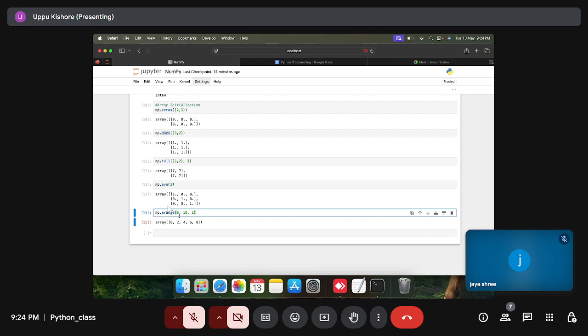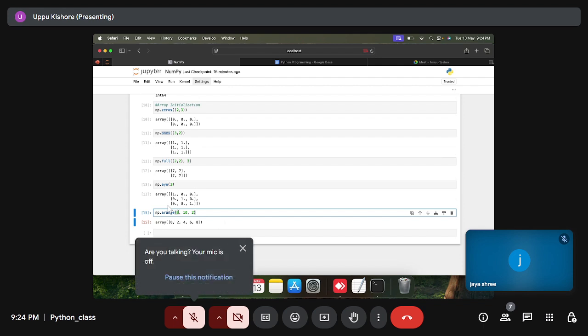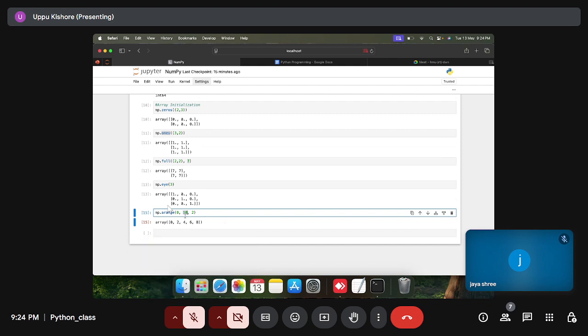Okay, so it has started from 0, but it did not consider 10. So before 10 only, it has considered the last element.